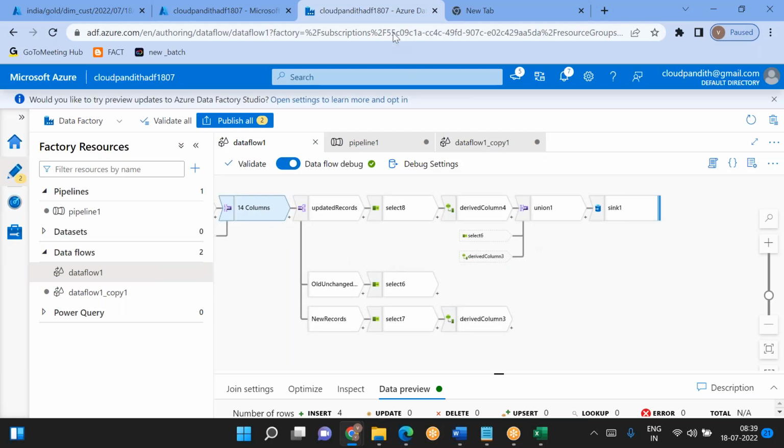Okay. Tomorrow we'll talk about SCD2 with Data Lake Storage Gen2 as a sink. Clear? Any questions?